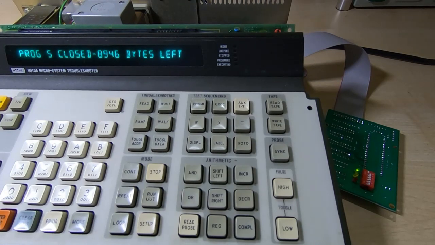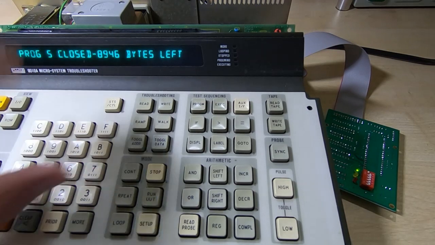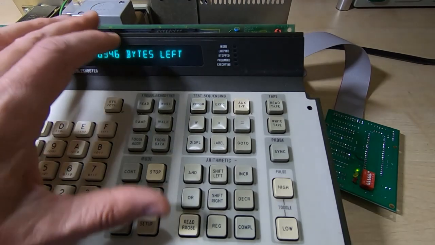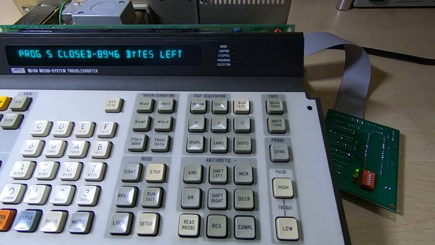Any questions or comments, please let me know. But as I say, hopefully this will make the scripting for the 9010A much more accessible to most people, rather than having to go through the long-winded process of typing these programs in.